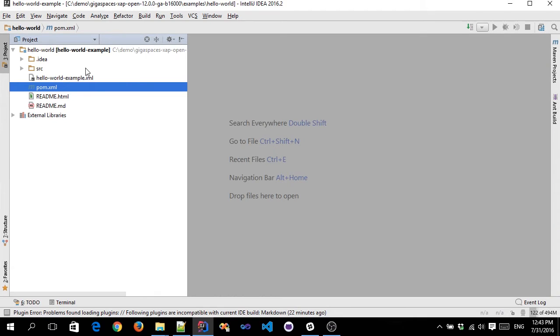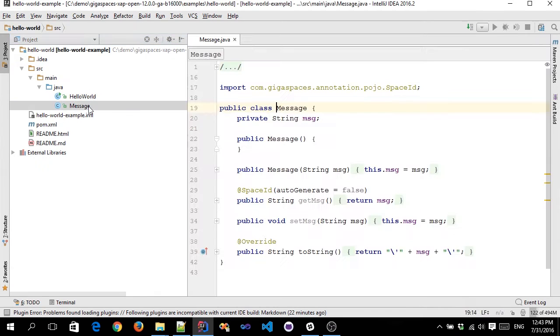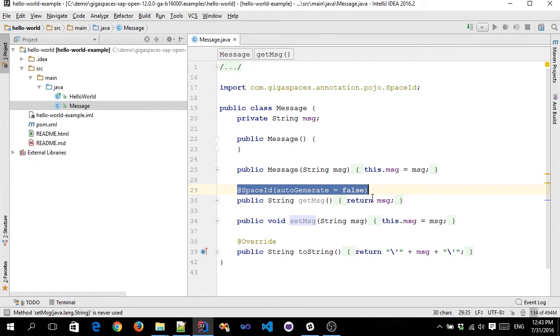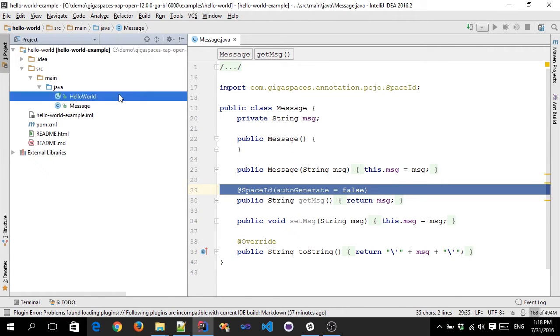Now, let's look at the object which this example stores in the space. It's called message, and it has a single string field with standard getter and setter. Also note, it has a space ID annotation to let the space know this property is the unique identifier for objects of this class. Now, let's get some objects into the space.